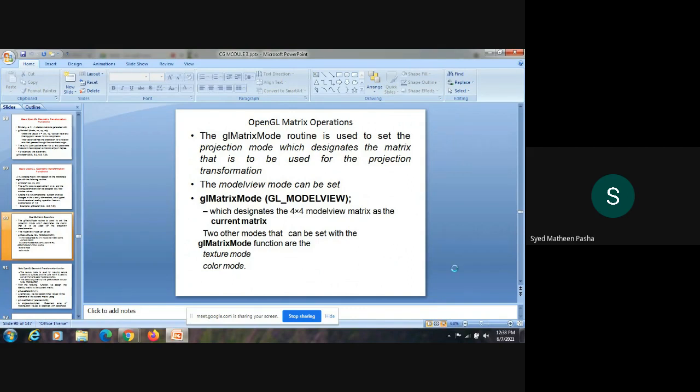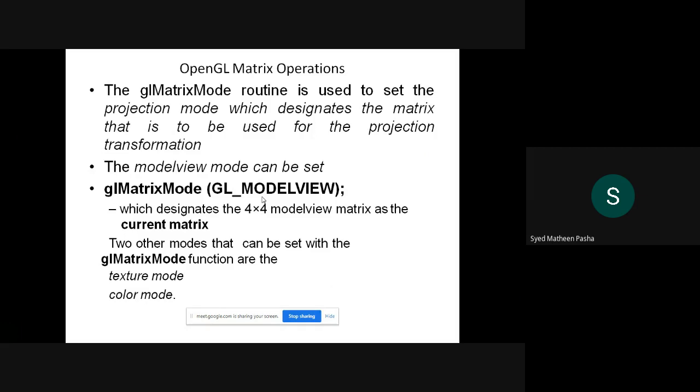OpenGL matrix operations. Simultaneously, with respect to two dimensions, and in three dimensions as well, OpenGL consists of some operations with the help of which you can perform matrix operations. These are some of the functions with the help of which you will perform different kinds of operations, or I can say different types of performance in your code as well.